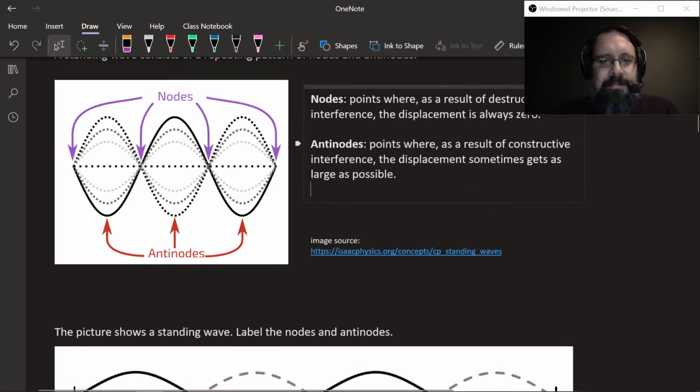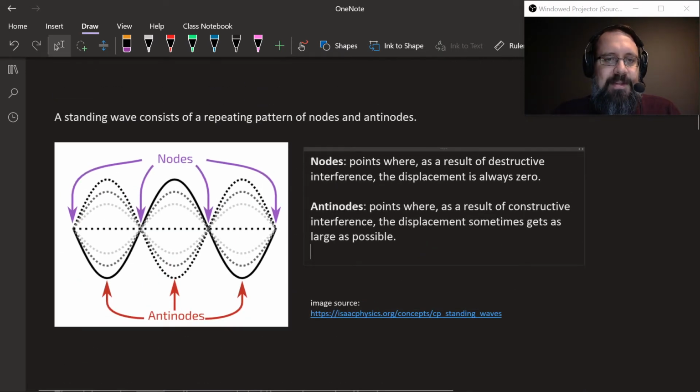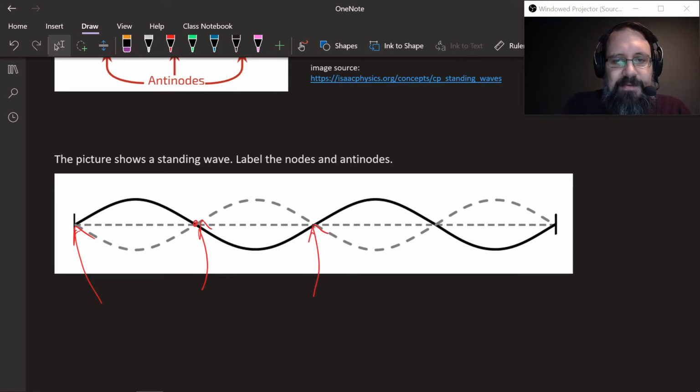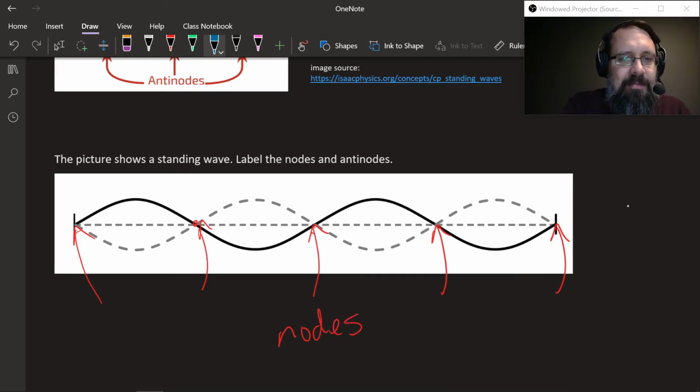Let me pause it. Okay, so those are the two names that you need to know, the node and the antinode. All right, so down on this picture, we could label the nodes and the antinodes. This is generally how a standing wave is going to be illustrated. So these points here where there's no movement, or where the wave sort of overlaps, those points are called the nodes. And then the antinodes are these other places here where there's a large variation in displacement. And so those points are called the antinodes.